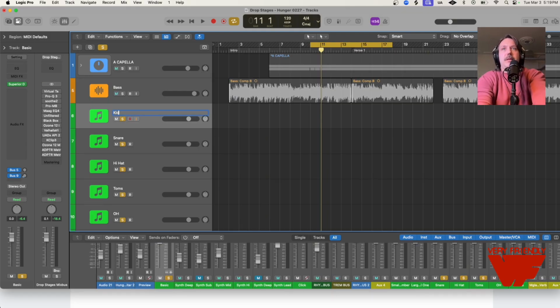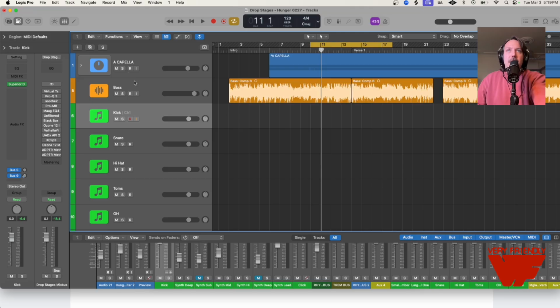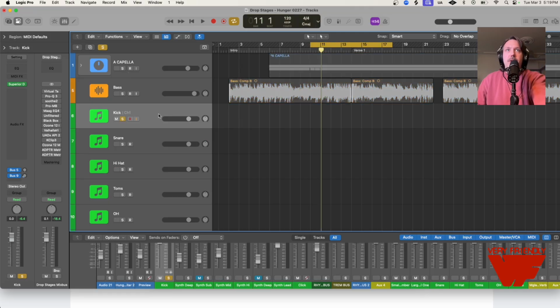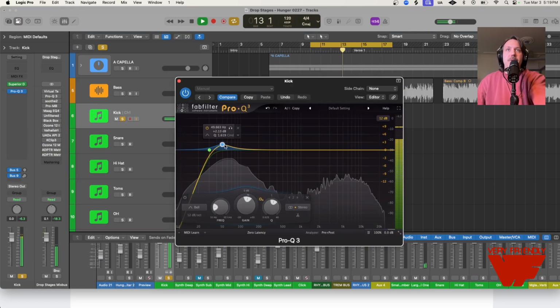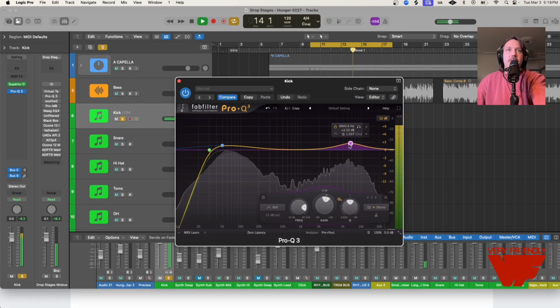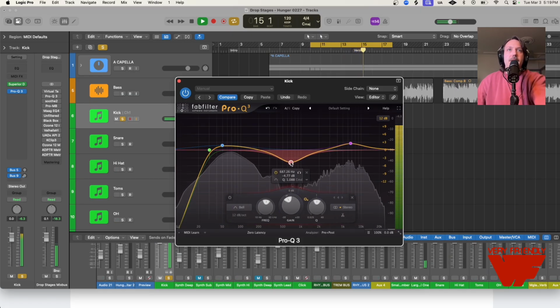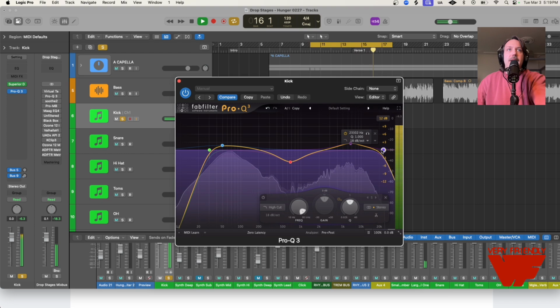I'm going to relabel this as kick. Now I'm going to go ahead and process the drums. I have other videos for this, so I'm going to move quickly through it and we'll throw some EQ on the kick. Let's cut the rumble, maybe boost the chest a little bit. Give it a little click over here, dip like that.